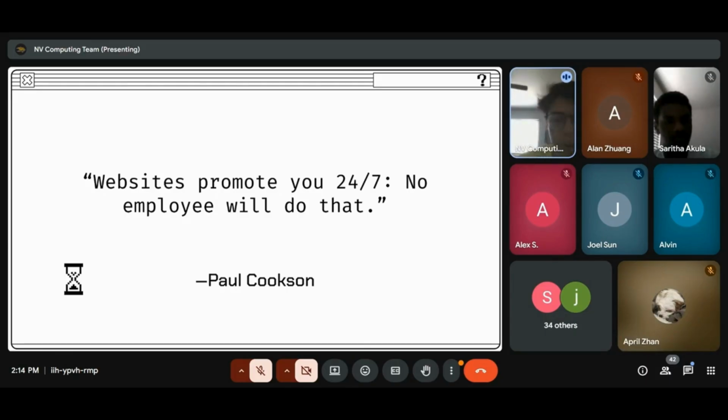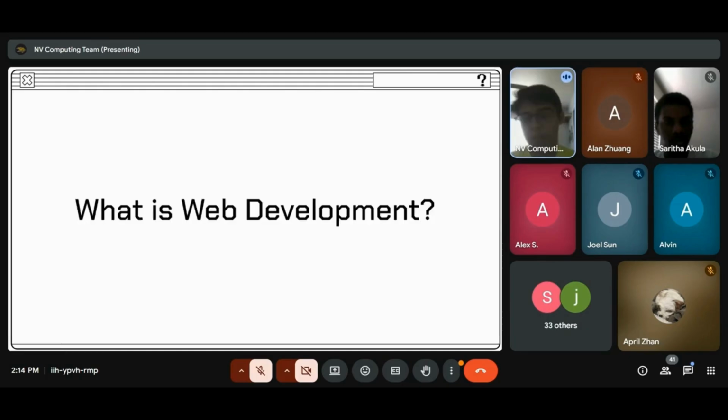And what he said is that websites promote you 24/7, and no employee will do that. So these websites, they're run by code, and code doesn't need food, it doesn't need sleep. It's usually always going to be on, with exceptions for like an outage. So websites are really powerful in that sense. They're always available for anyone who wants to access them.